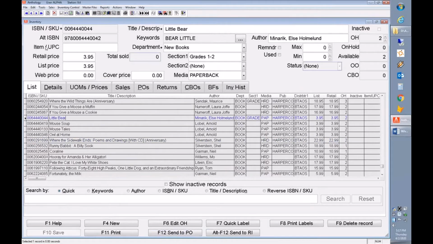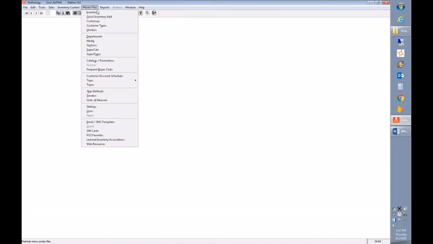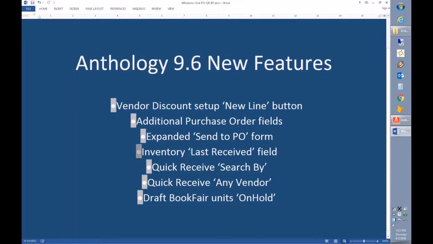And in fact, now that we're over on the inventory screen, let me just go back to that. So under master files inventory, the next field that I wanted to point out is now in the inventory, there is a new last received field.